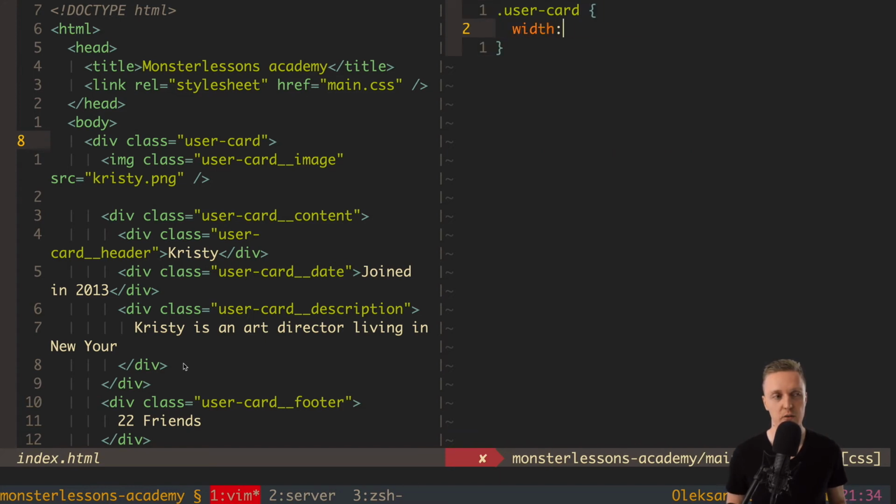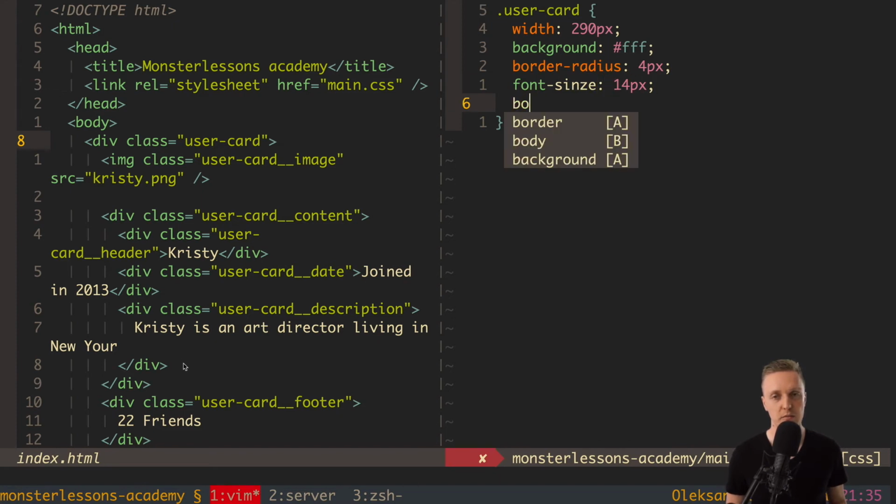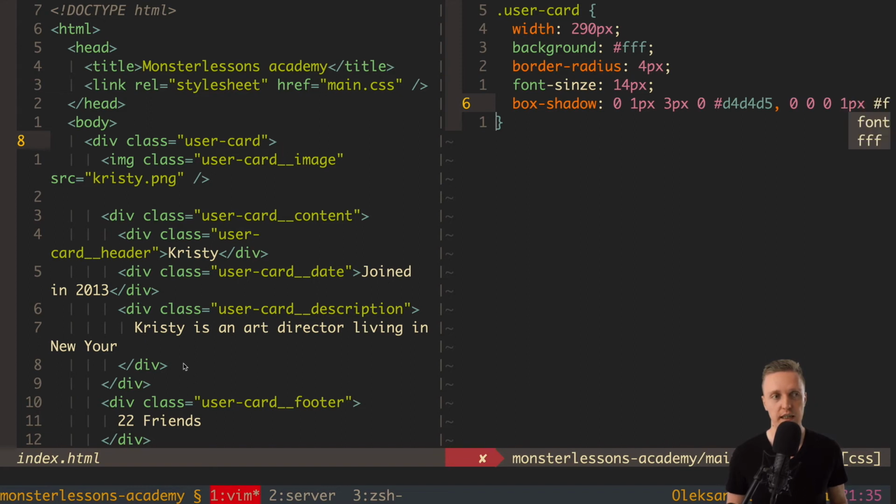So first of all, here we want to say that we have width and then background will be white, so FFF. And now we have here border radius to make it rounded, and it will be 4 pixels. And now we want font size 14 pixels, and we want box shadow. So here box shadow, and it will be 0, 1 pixel, 3 pixels, then 0. And here we want to make this color, and then 0, 0, 0, 1 pixel, and then this color.